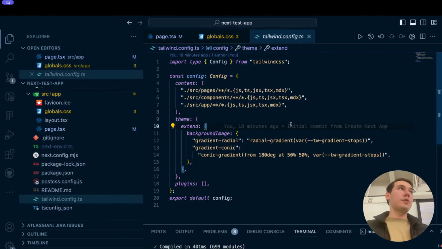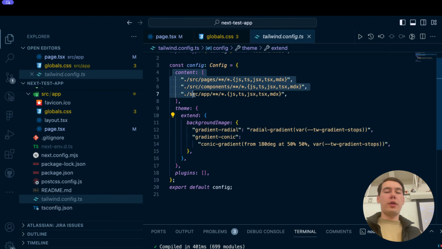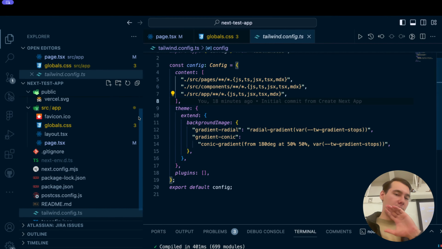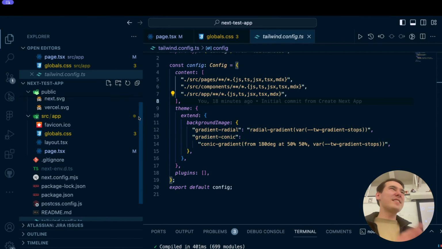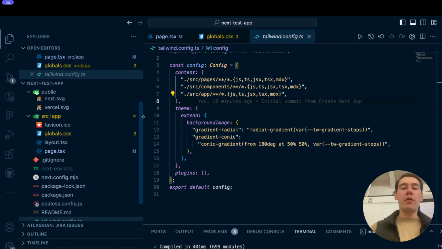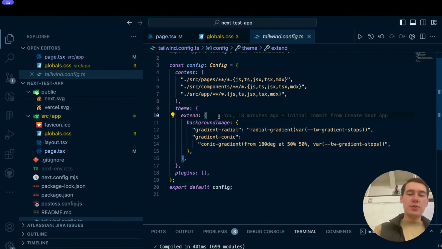This is, by the way, the last config that we have to deal with. This is very simple. It has content, which we don't care about because this is just defining all of the possible files that it can apply the styles to. Doesn't matter, right? What interests us here is extend. And in extend, you see we have this background image, gradient conic, and stuff like that. Now we can also add to it.